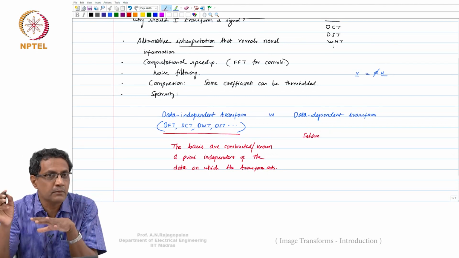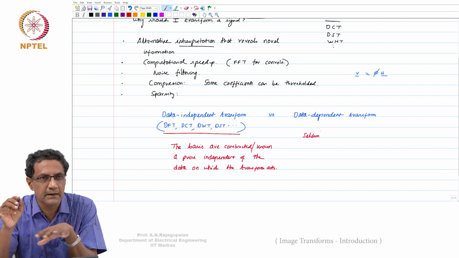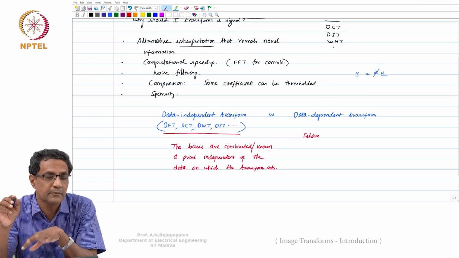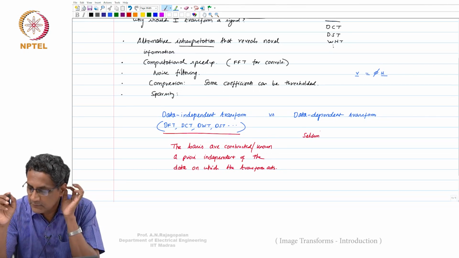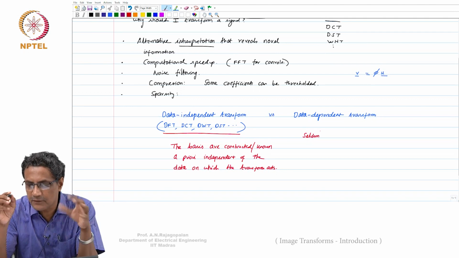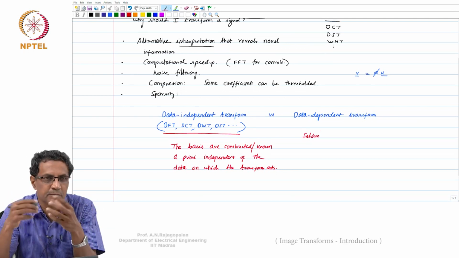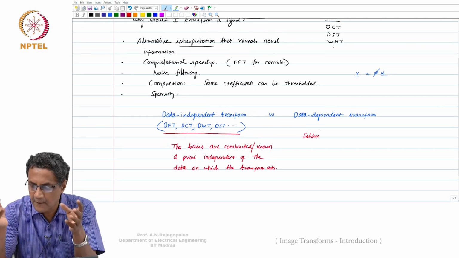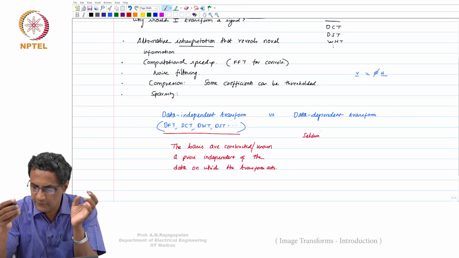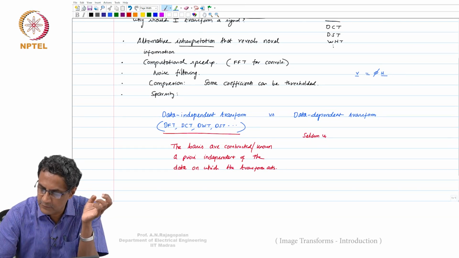I don't mean that nobody uses it. I'm going to show you applications where data dependent transforms play an important role. I say seldom used in the sense that if you're looking at transmission of these coefficients, seldom does one use a data dependent transform. Seldom used in that sense.